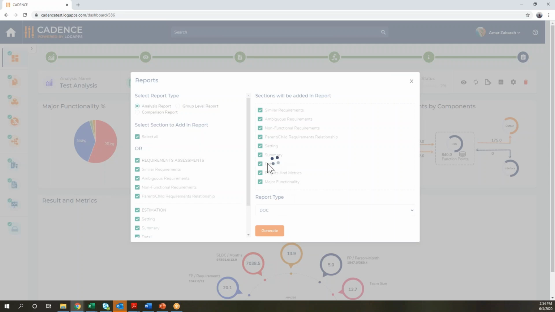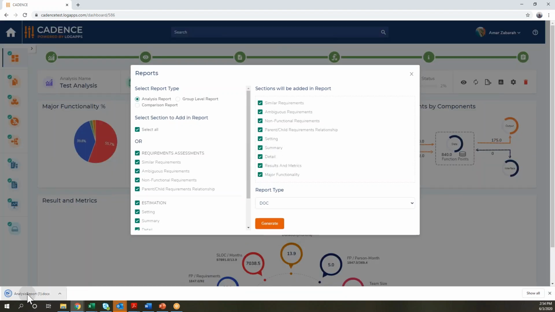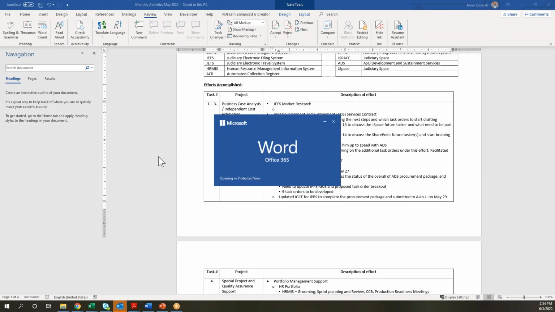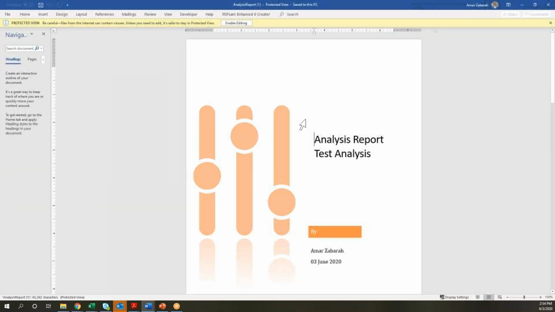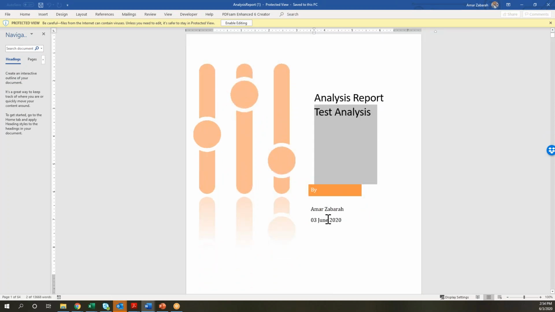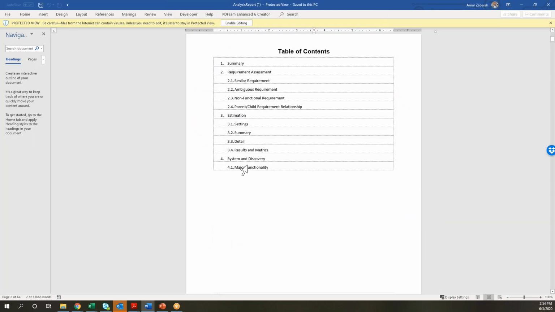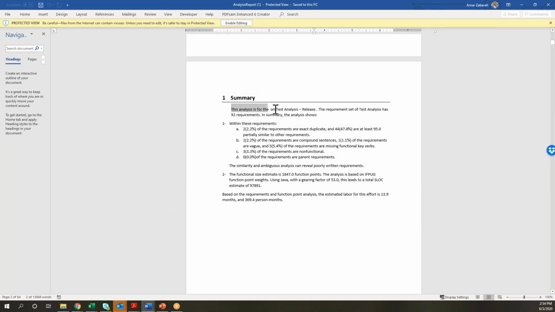When we create the doc, it's running the report. It's going to download it for us as soon as it completes populating the report, and we see it right there, analysis report. Double click on it. And there we go. So we have the analysis report, test analysis. That was the name of the file, the name of the analysis that we named it, generated by me on this date. And this table of contents then provides a high-level summary.